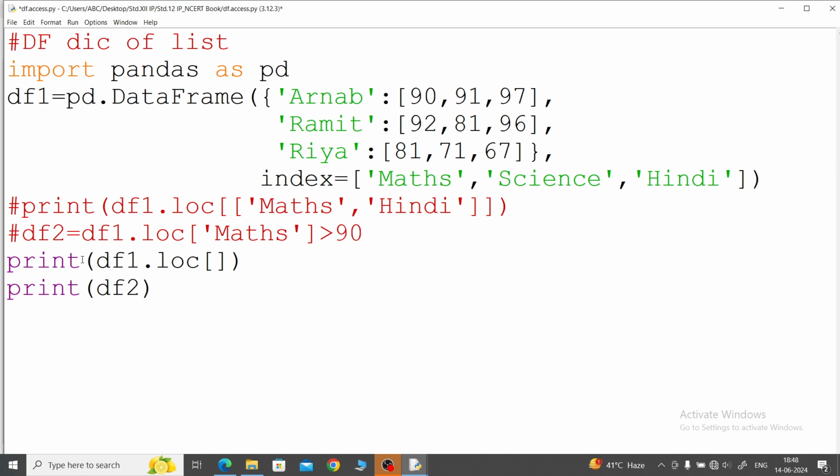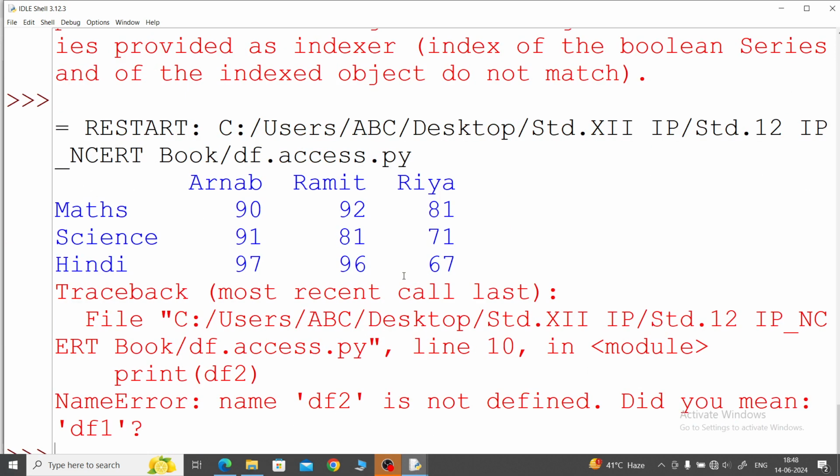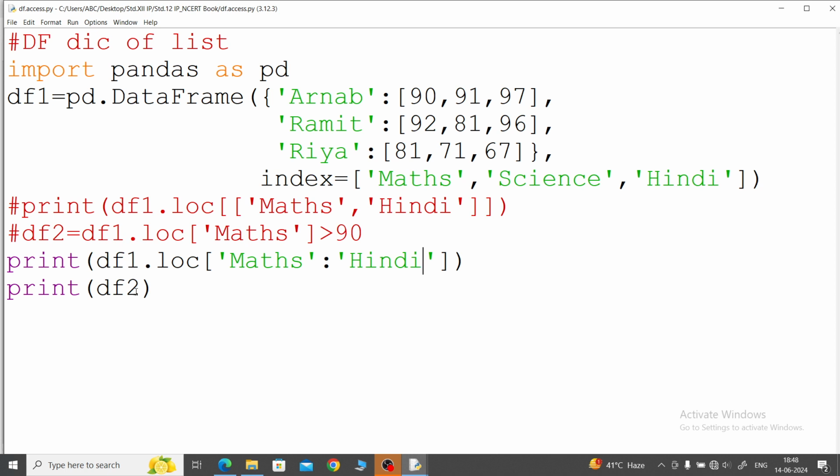Okay, we will mention maths to Hindi, maths colon Hindi, maths to Hindi. Then it will access the data maths to Hindi. Look at here, maths to Hindi. Why? Oh, df2 is not defined. Did you mean okay. Here, this one we have to remove.